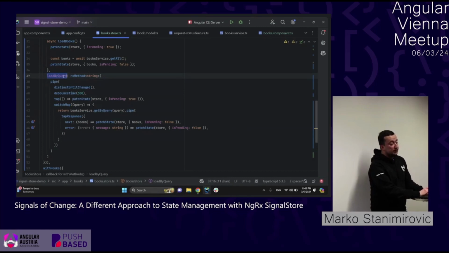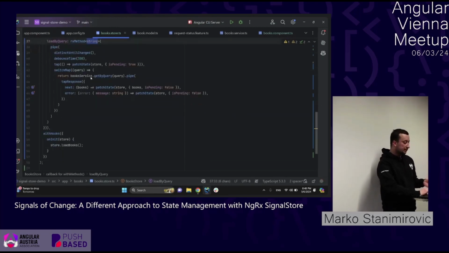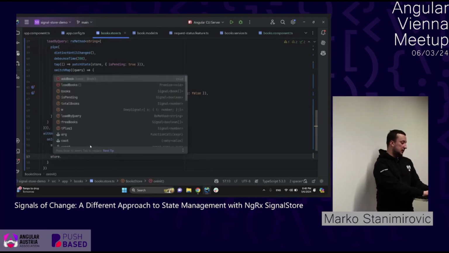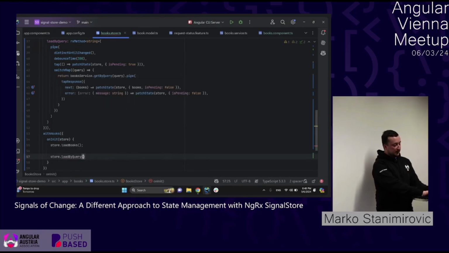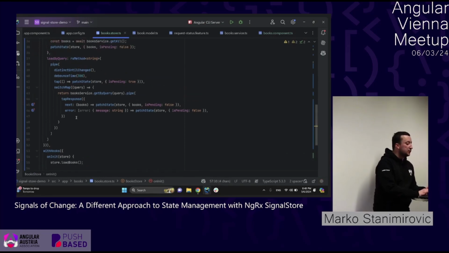This function, loadByQuery, can accept a string, so a static value. It can accept a signal or observable. So let's go here. On init, you can see that if we say store.loadByQuery, we have it here. So if you pass a string like this, what will happen if I say NgRx, for instance, this value, the NgRx string, will be passed and executed through this reactive chain of RxJS operators.